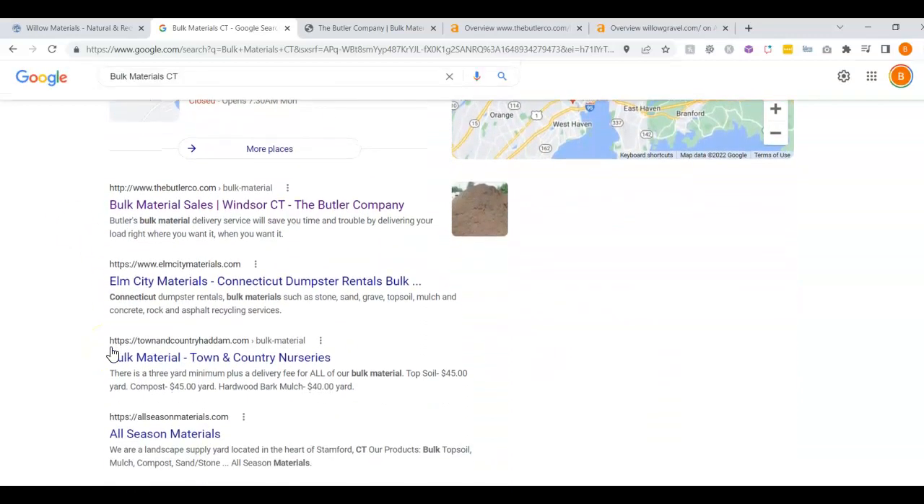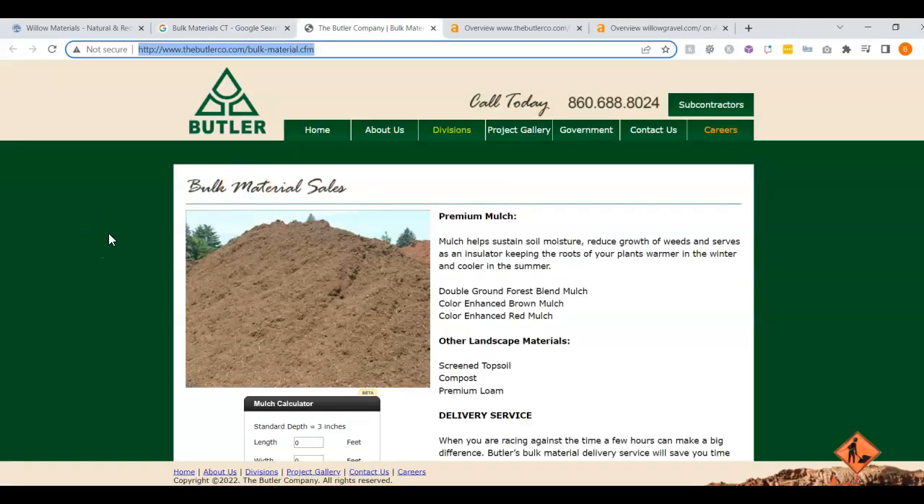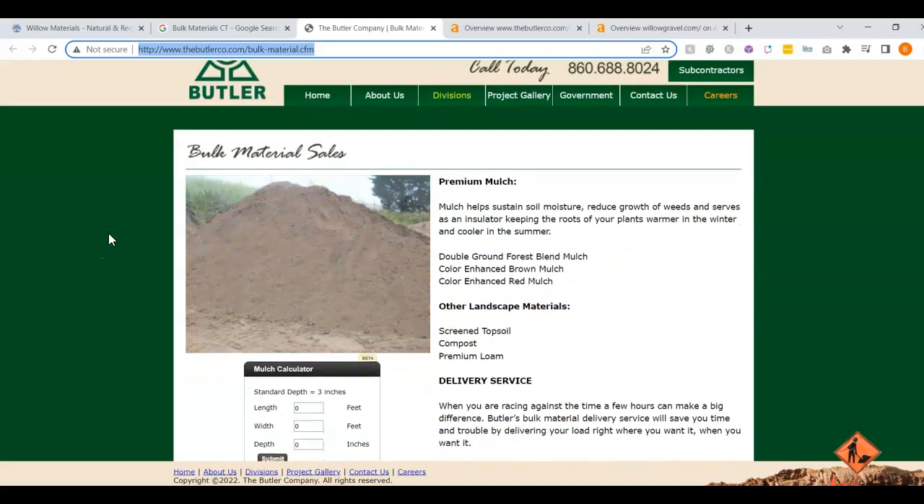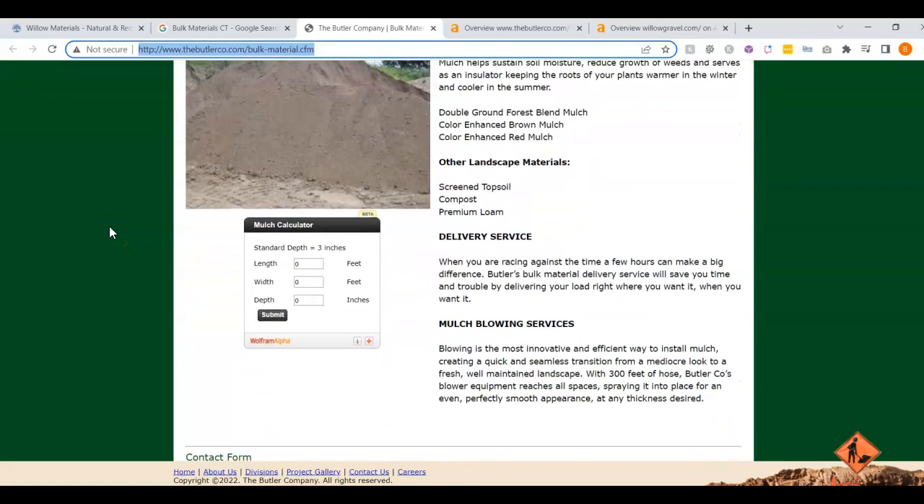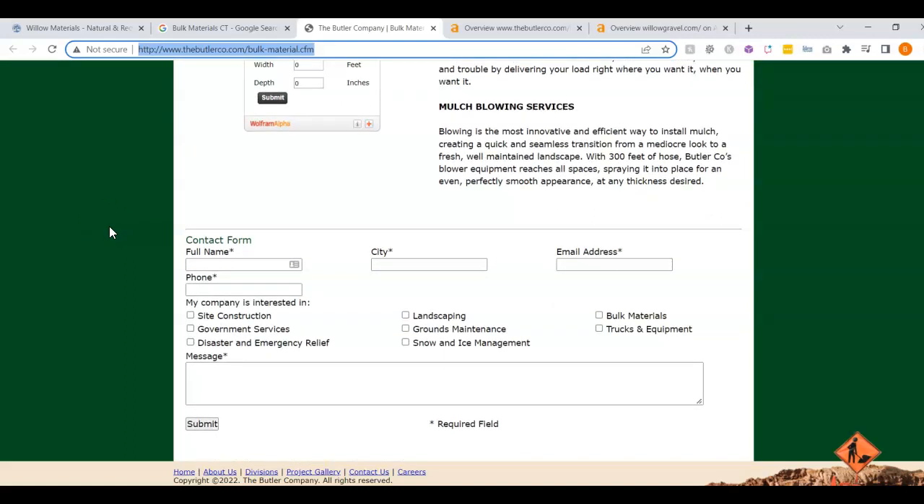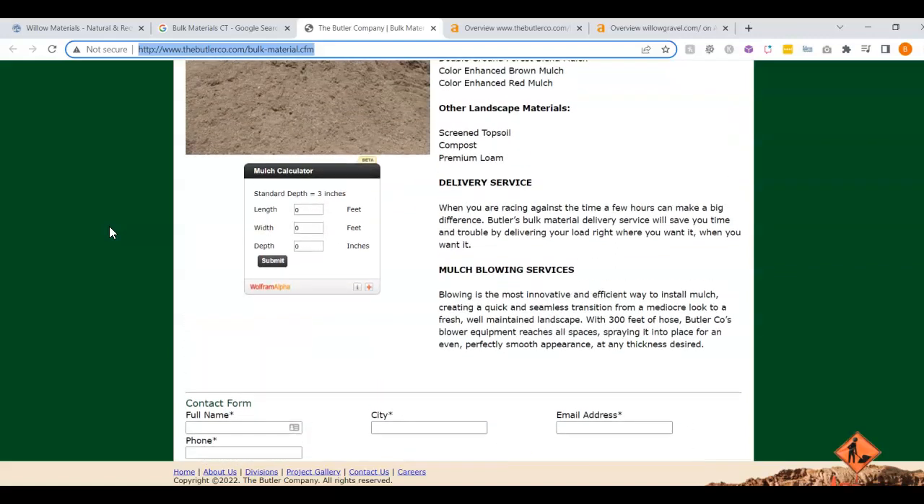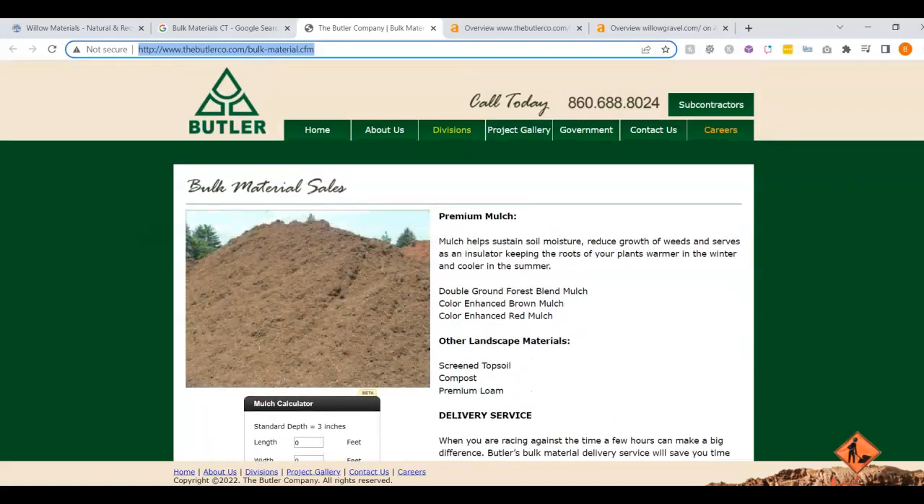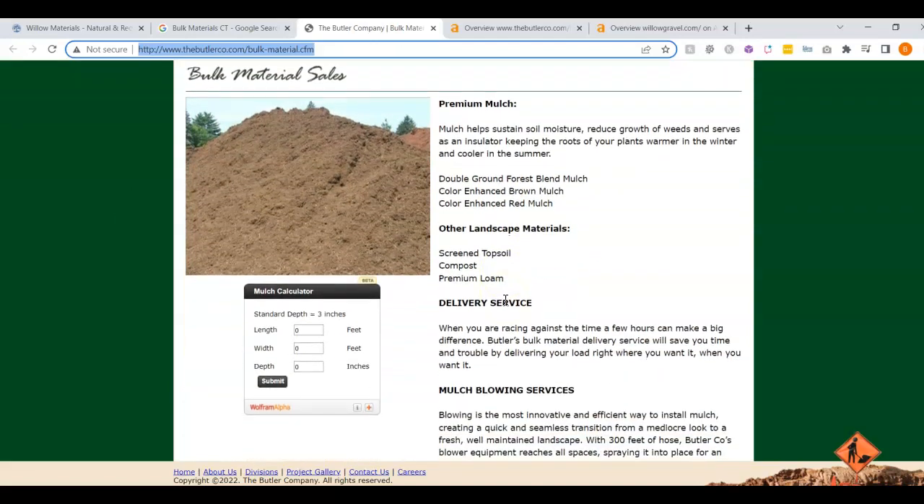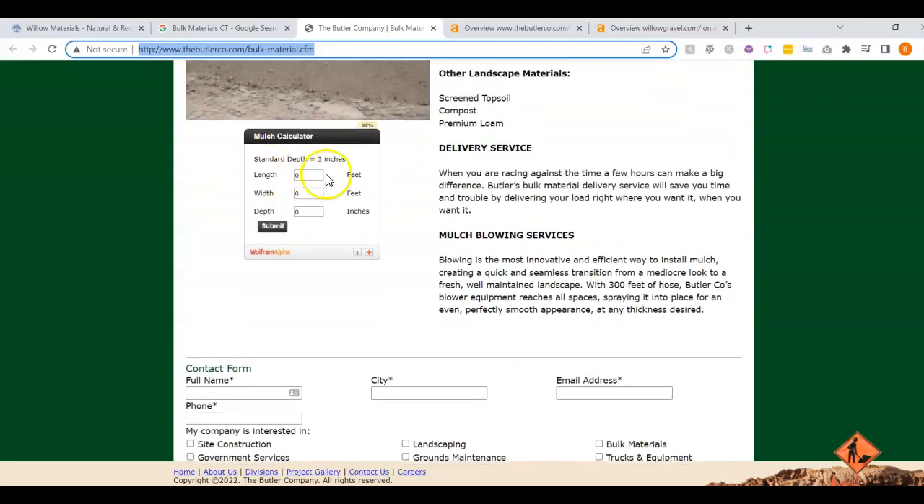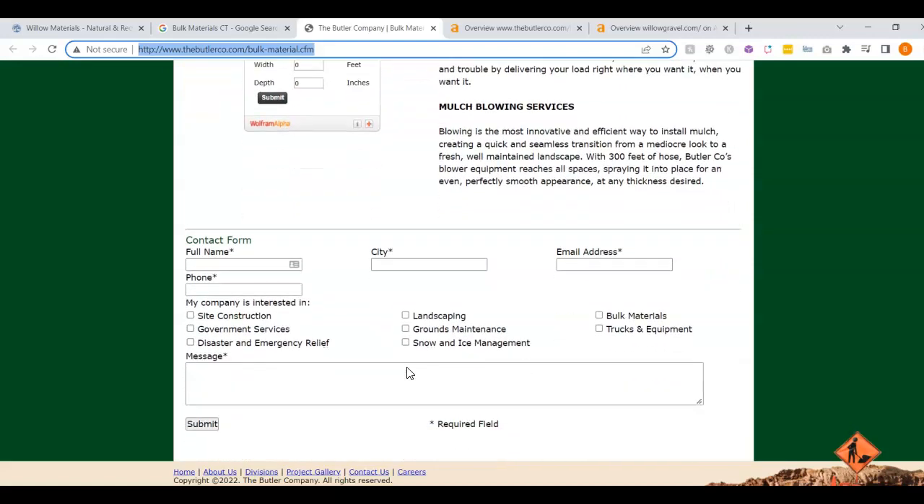The websites listed below here, these are called the organics, and the same things apply. You want to be on the front page and ideally in these top three so that people can actually find you. If you look at the Butler Co., they're the first one that shows up. Okay, so this is their bulk material page. They sell mulch, topsoil, compost, loam. And again, I'm just using this as an example. Bulk materials might not be the perfect keyword for you, but I'm just using this as an example so you can see what I'm talking about. So they don't have a whole lot of content on here. I kind of like this little calculator they have. But they really don't have a whole lot on here.